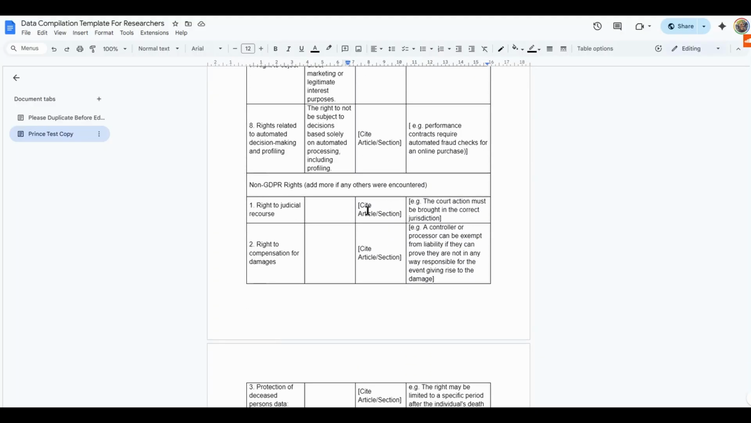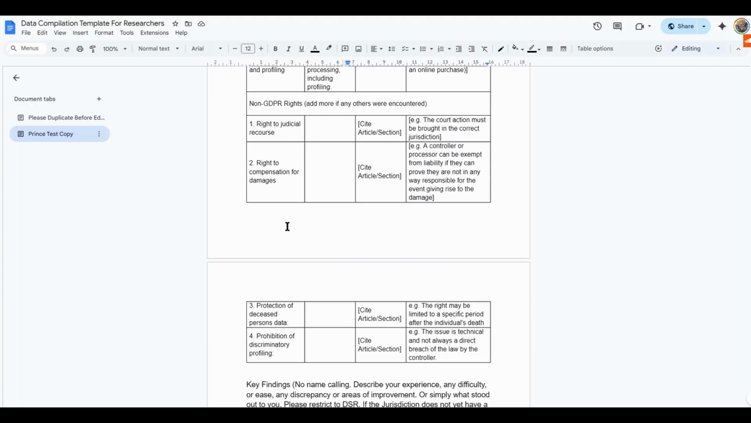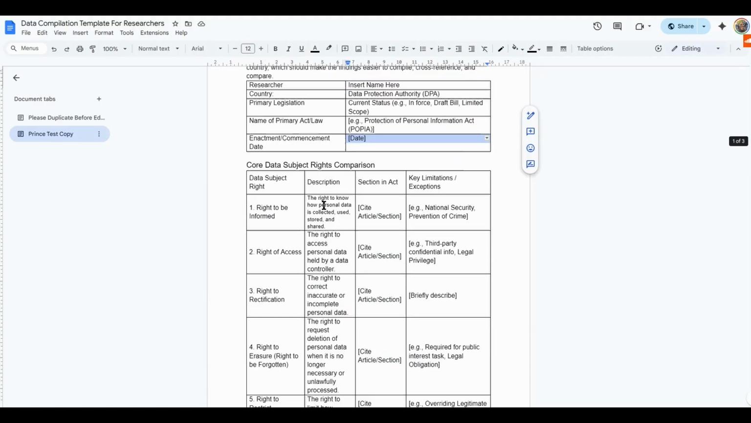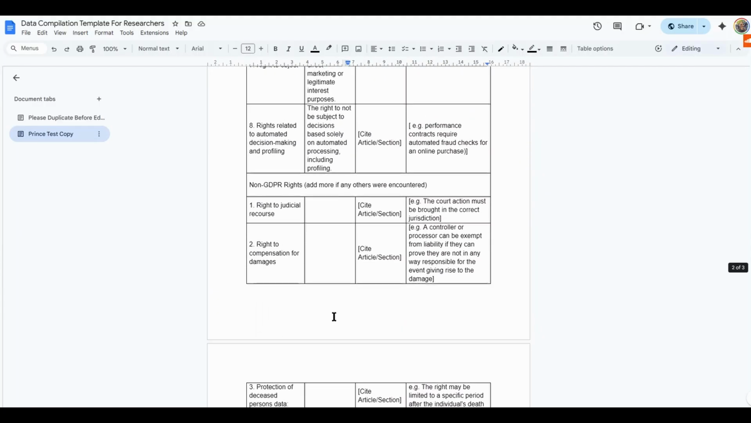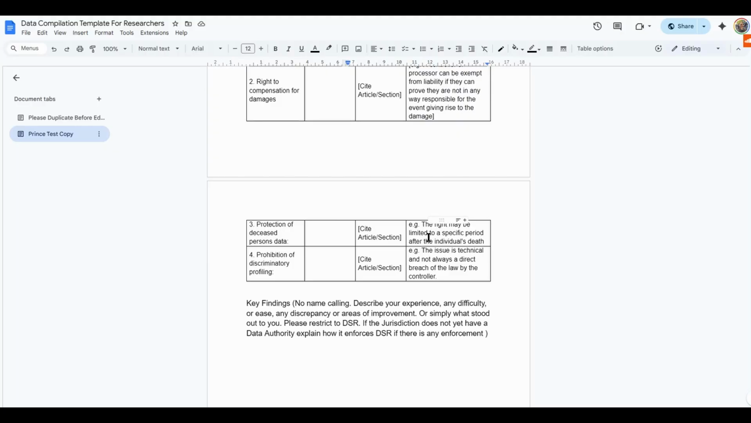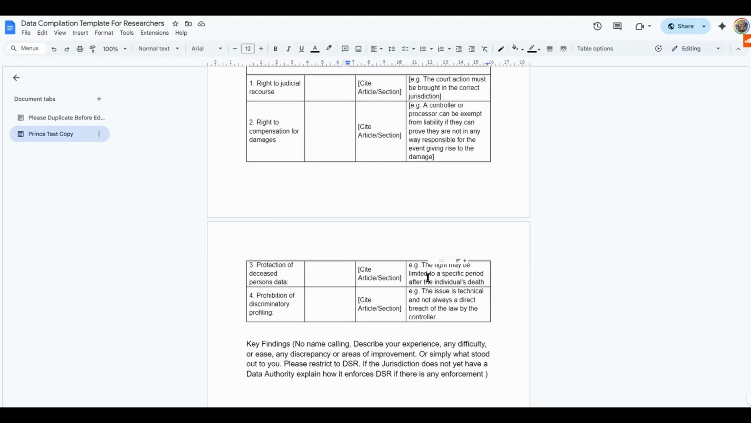Then there are non-GDPR ones which we did find during the course of our research. Those you can then add or subtract as per need. For instance, I might want to put protection of deceased persons for Cabo Verde. So I would cite the section where it's spoken of, I'll give a description of what that right is about, and I'll give its limitations.